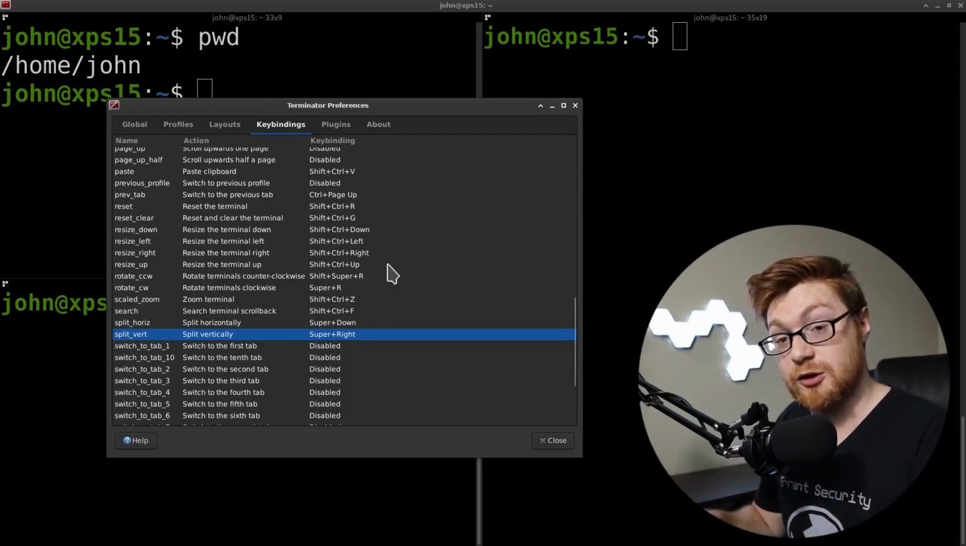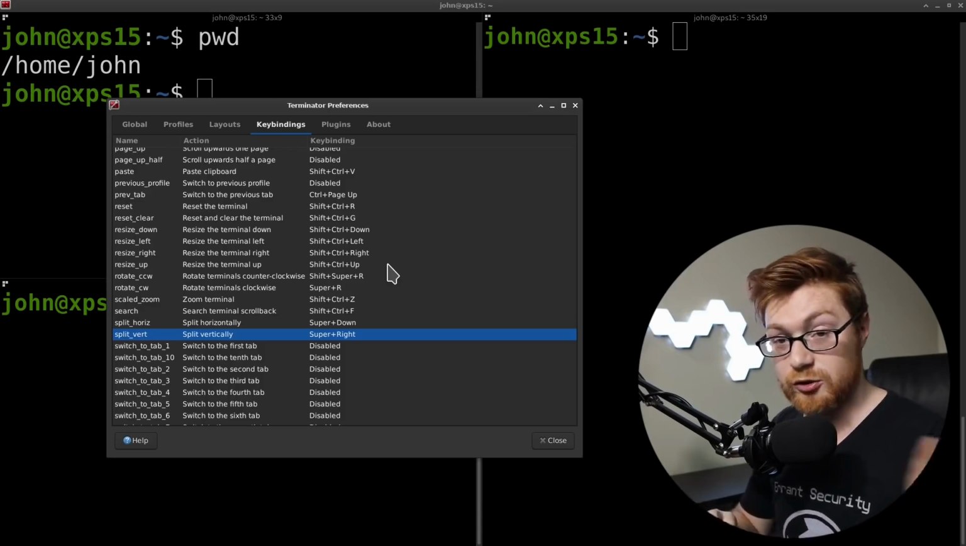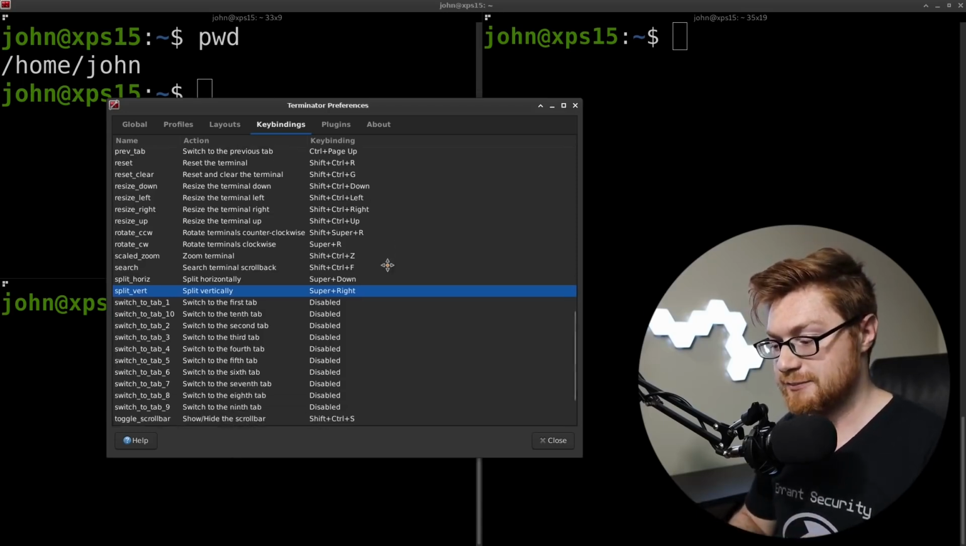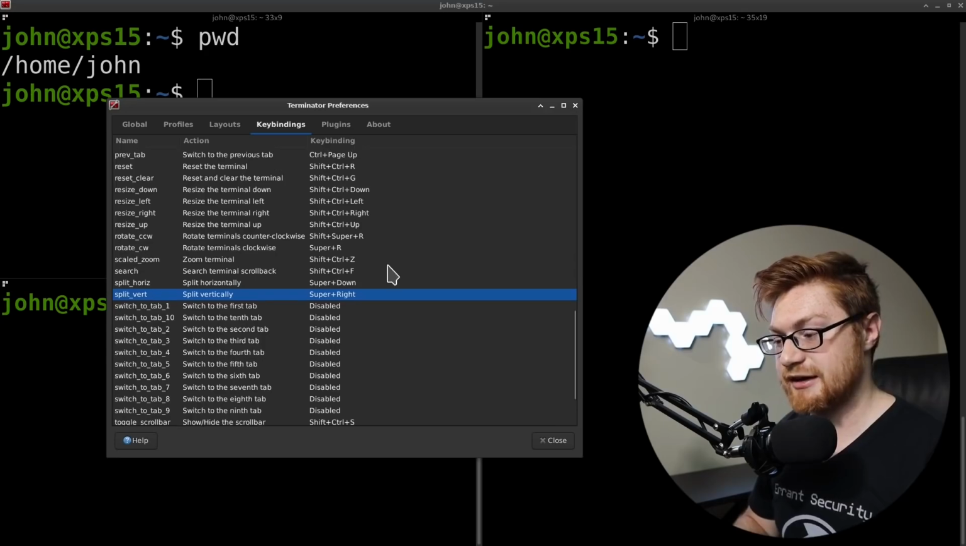And that's super close to me on the keyboard because it's right beside where my control and my alt key and all those things particularly are. So I am a fan of that.